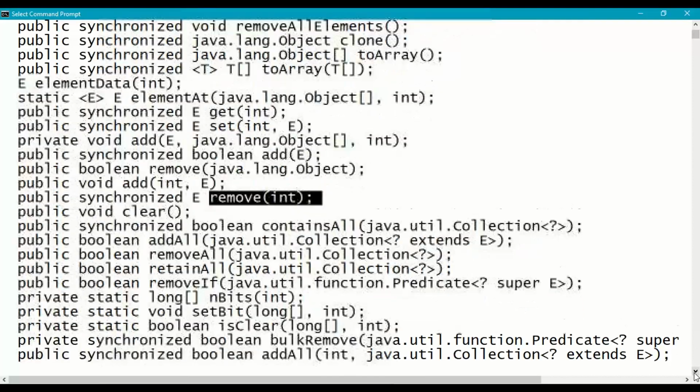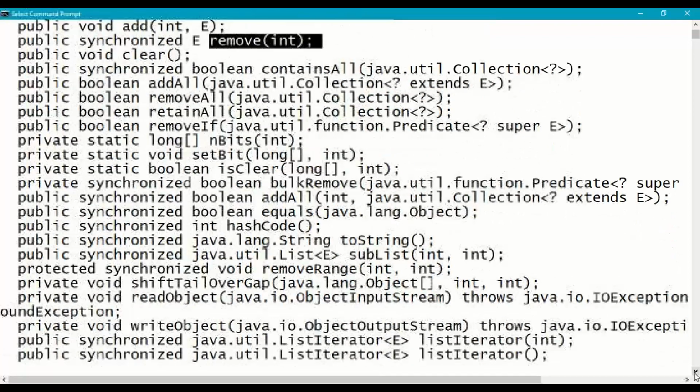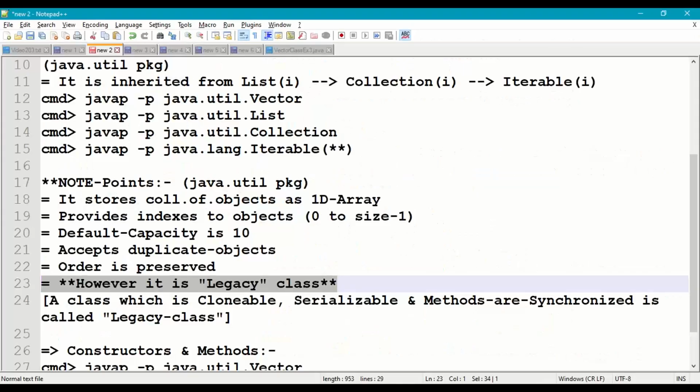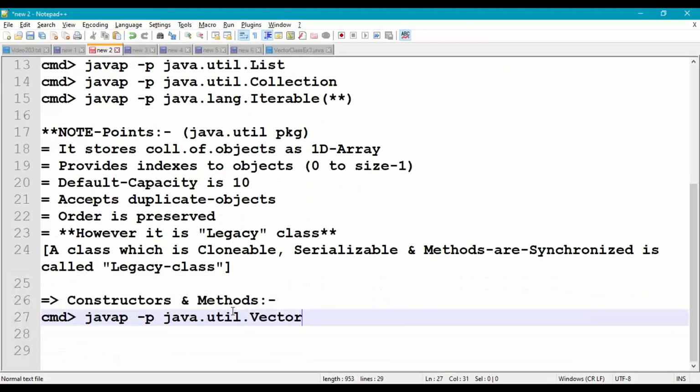So set means replace, add means add in between, and remove means removing an element from a particular index. And then we also have sublist. The sublist method gets elements from a vector as a subset and returns that as a list from the beginning index to the ending index. The ending index element is not included. So these are some methods which are related to indexes in the vector class.